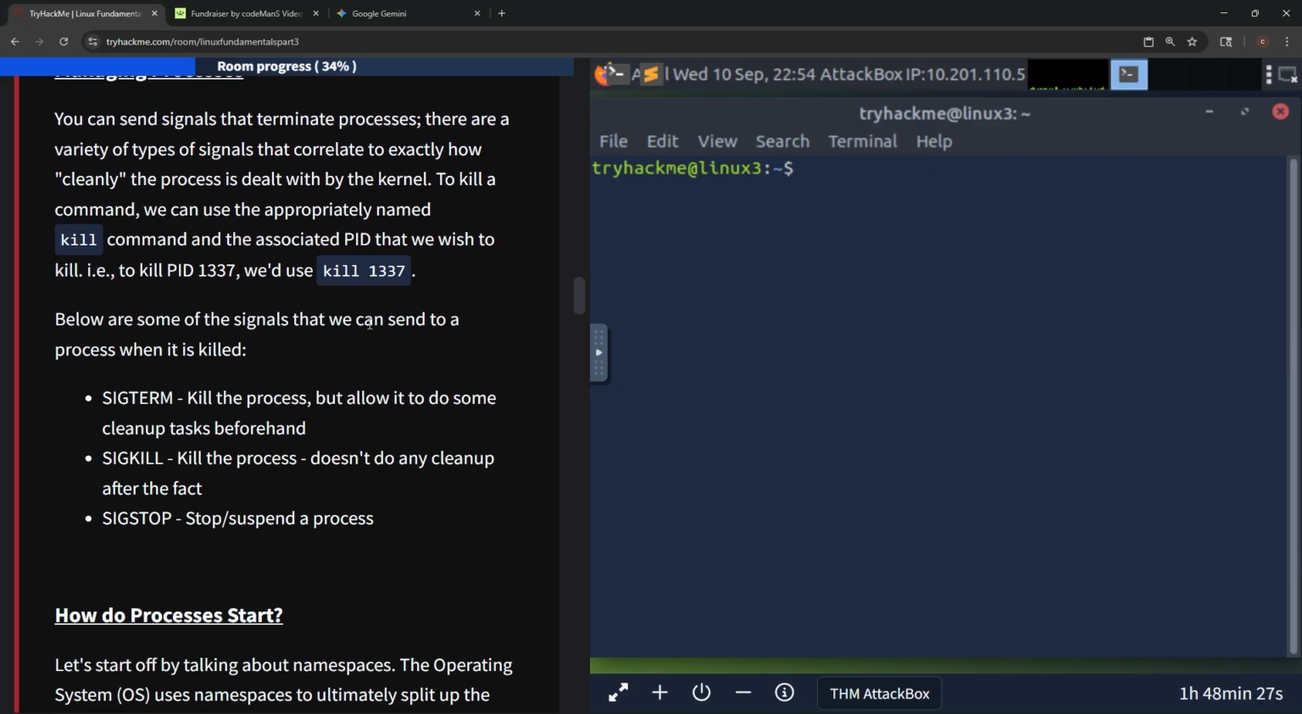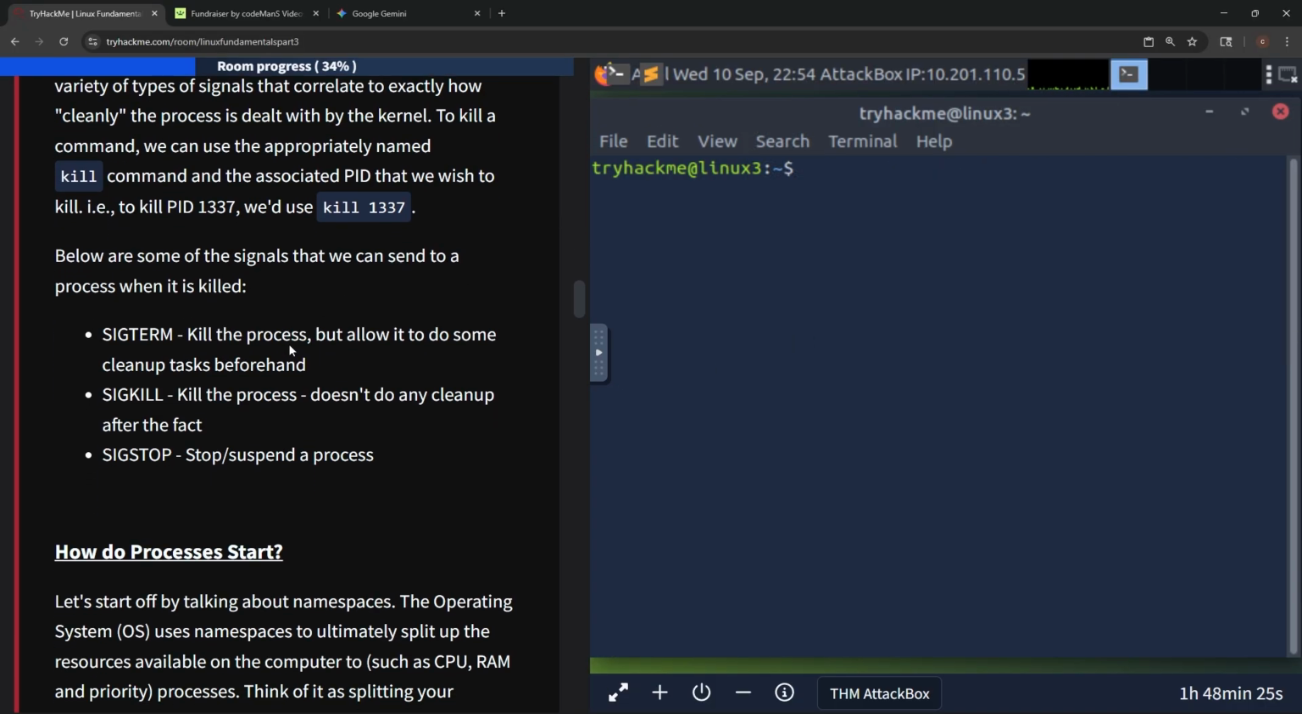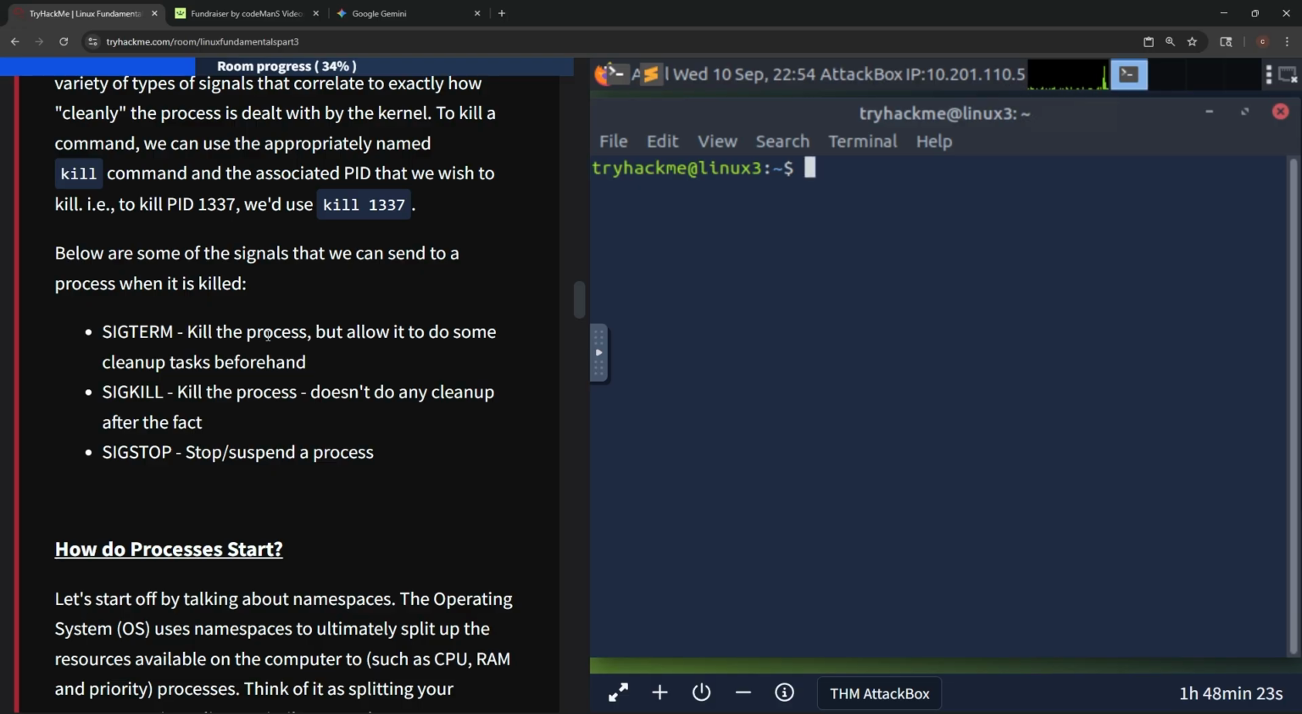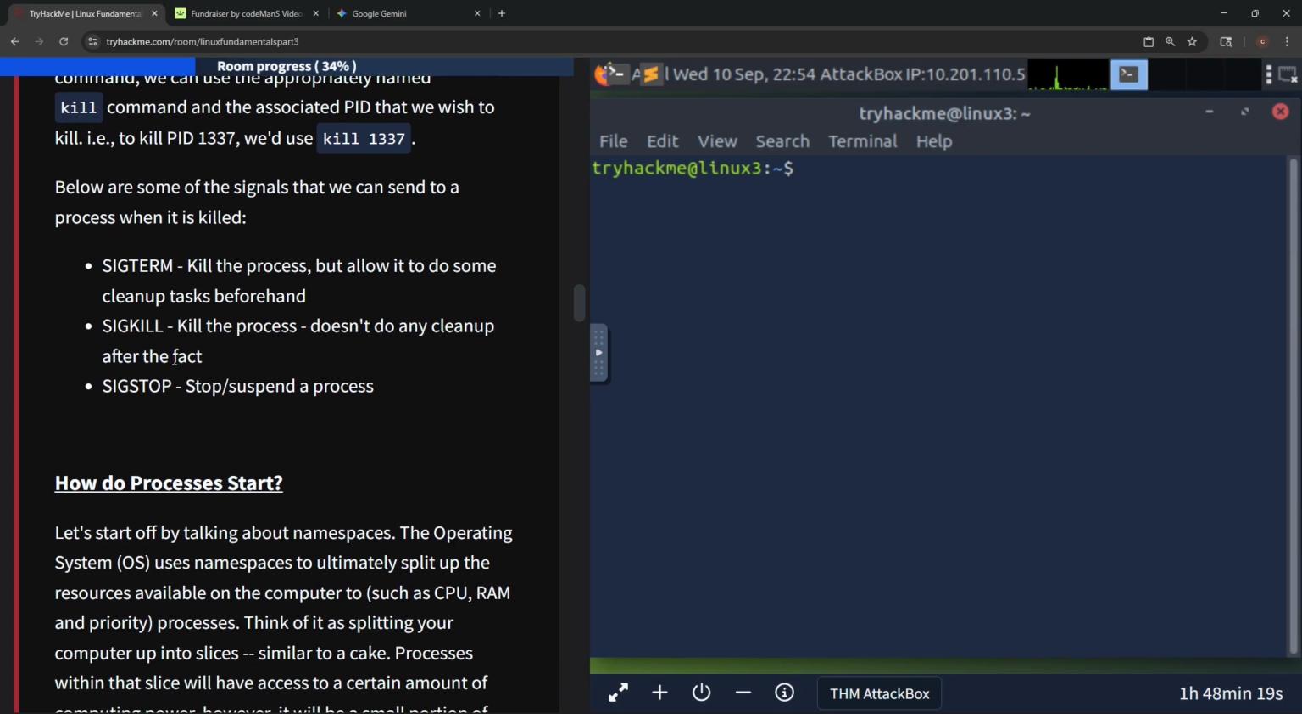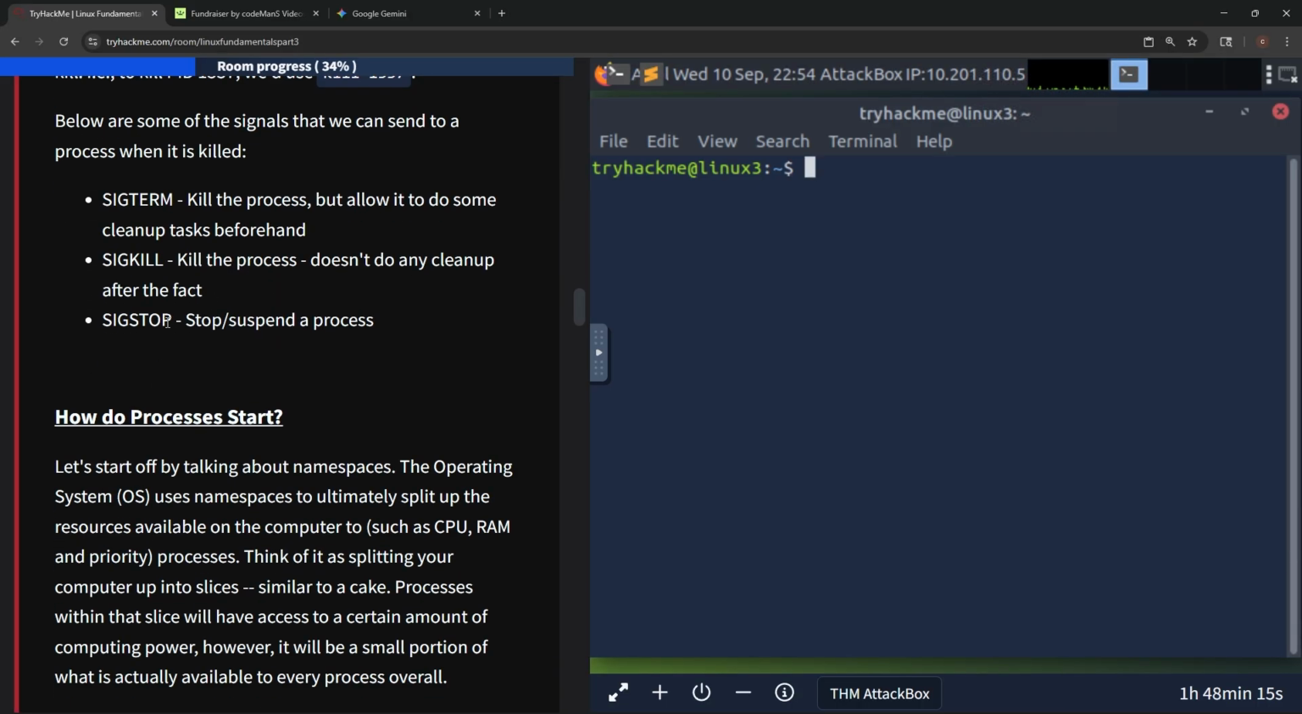Below are some of the signals that we can send to a process when it's killed. We got sigterm, which kills the process but allows it to do some cleanup tasks beforehand. Sigkill kills the process, and it doesn't do any cleanup after the fact. And then sigstop stops or suspends a process.